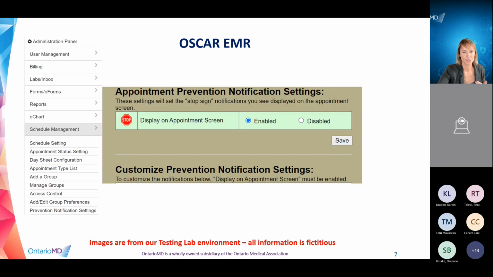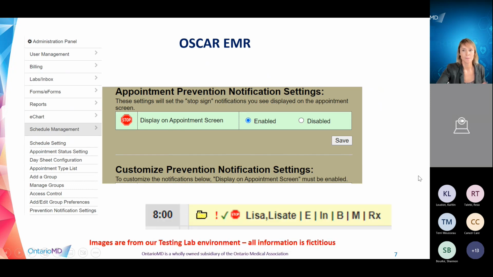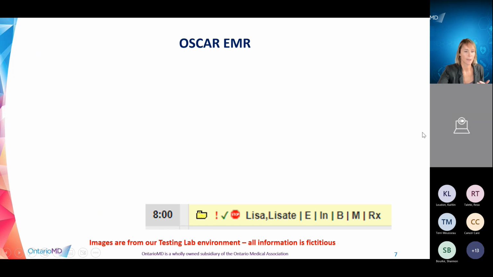There's also a prevention warning of a stop sign in Oscar Pro, and this provides additional decision support to help manage cancer screenings. So when it's enabled, you're going to have this stop sign that's going to appear when you're booking an appointment on a patient, and that's happening because we have display on appointment screen enabled. Again, this is working with that prevention module, and it's going to be set for each cancer screening. So one for mammogram, one for PAP, et cetera, but it's going to impact all users at the clinic. So you'd want to have that awareness as well.